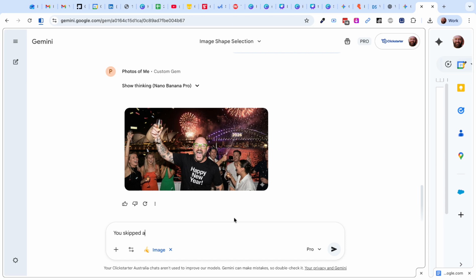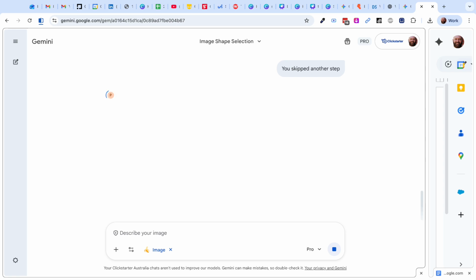You skipped another step. I'm going to tell it again. Now, it's still got the same kind of thing. Everyone's 20 years younger than me or 30 years younger than me, so I'm not particularly keen on that response. But it's got that whole idea, the mouth open, exuberant, saying Happy New Year. For some reason it stuck me in a Happy New Year t-shirt as well.